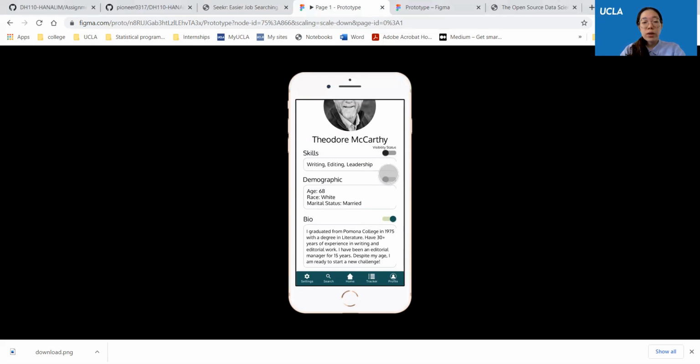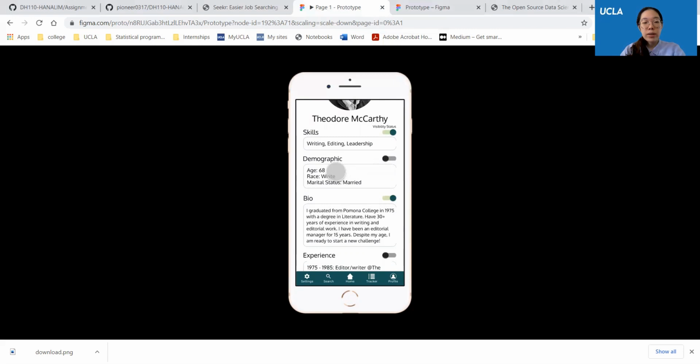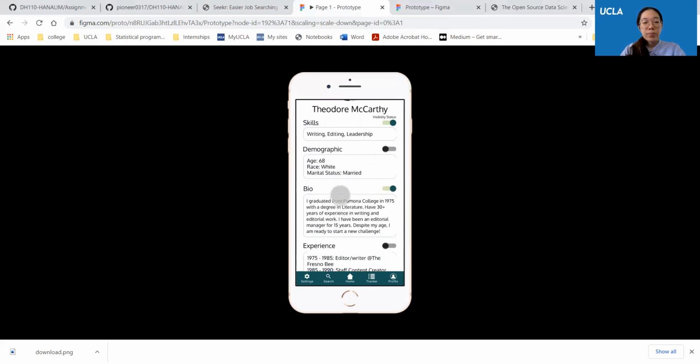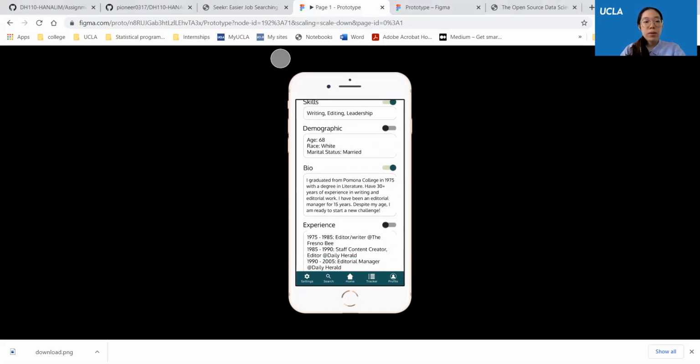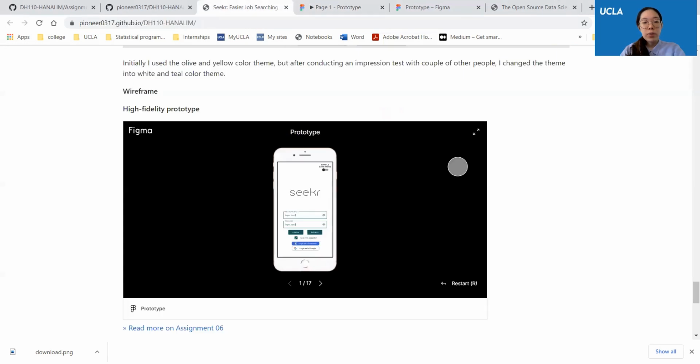So for example, if the person wants to showcase the skill, they can just simply tap on the slider button so that they can show their skills and bio, but otherwise they can just hide it. And that was the end of the demo.